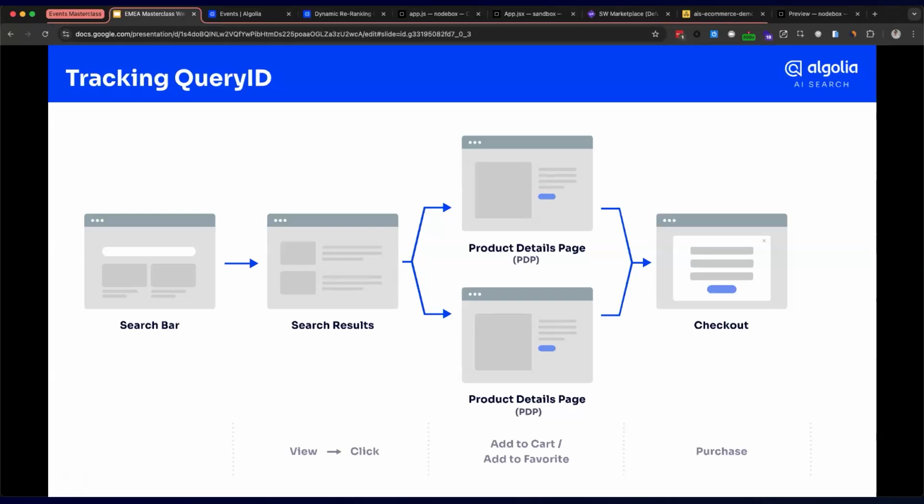One common issue that we see is missing query ID. And if you remember in our first example, the query ID was missing. You can see that it was only sent to, I think, two or three destinations. So capturing the query ID can be tricky. The search journey, as you can see from the search bar all the way through to the checkout, is a long process, and many things could happen in that time.